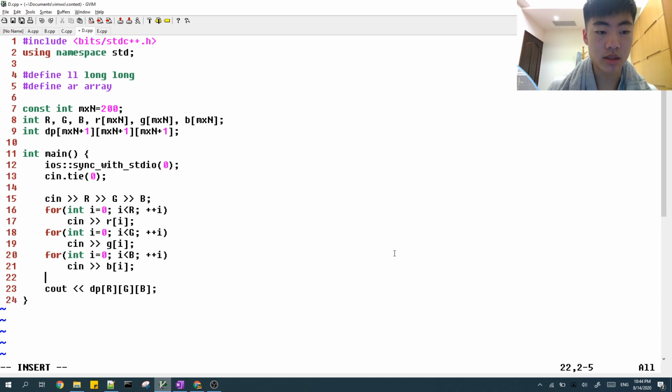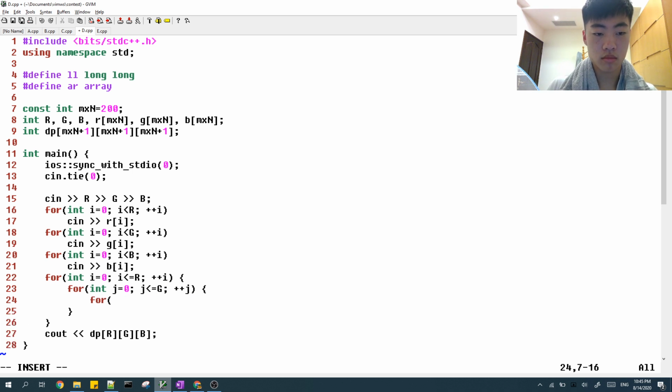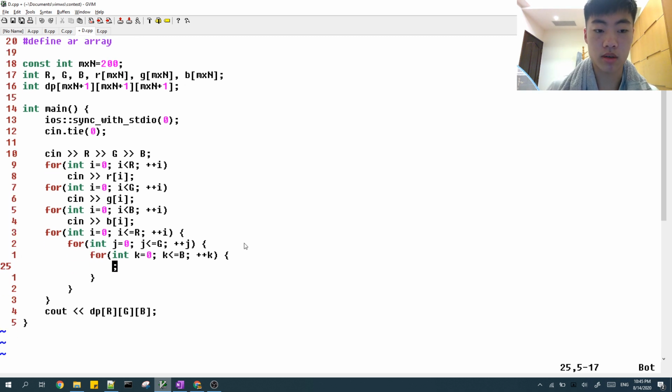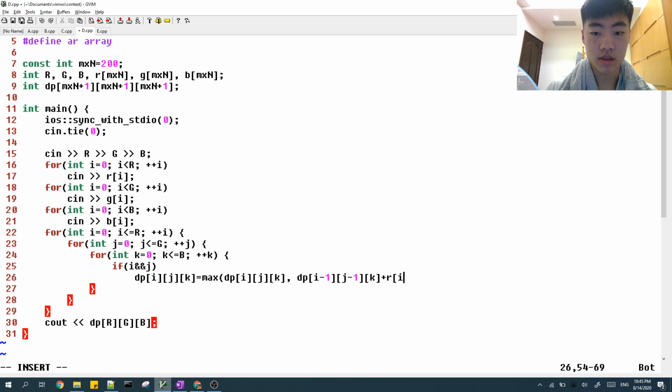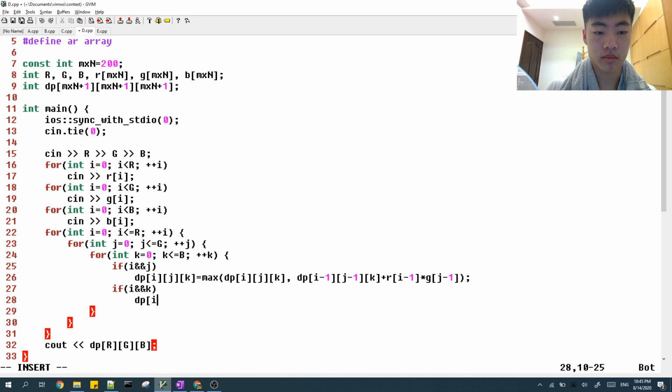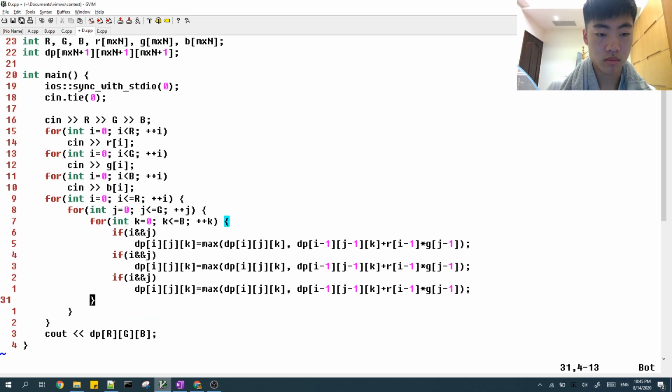After that, we just process the DP. We loop through all three possible cases. If i and j, then dp i minus 1, j minus 1, k plus r of i minus 1 multiplied by g of j minus 1. If i and k, just copy this. g of j minus 1 multiplied by b of k minus 1. Okay.